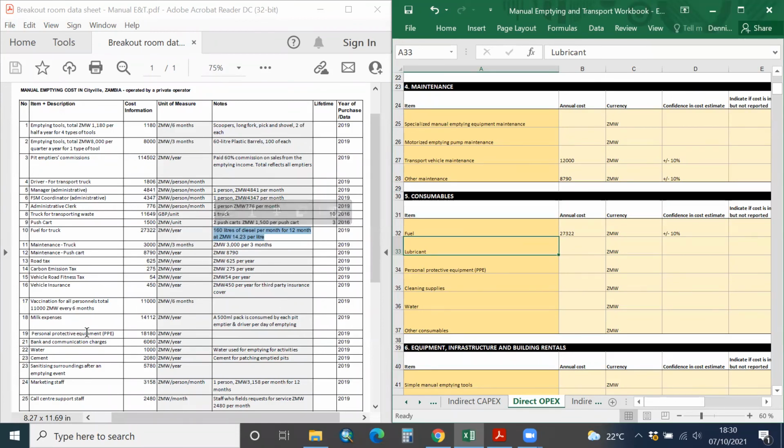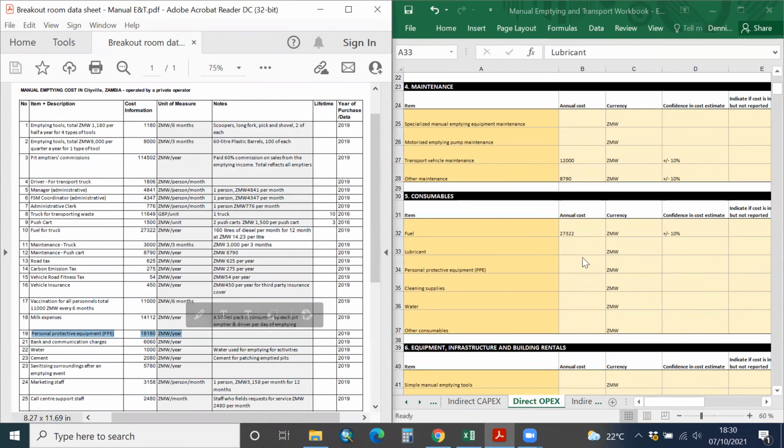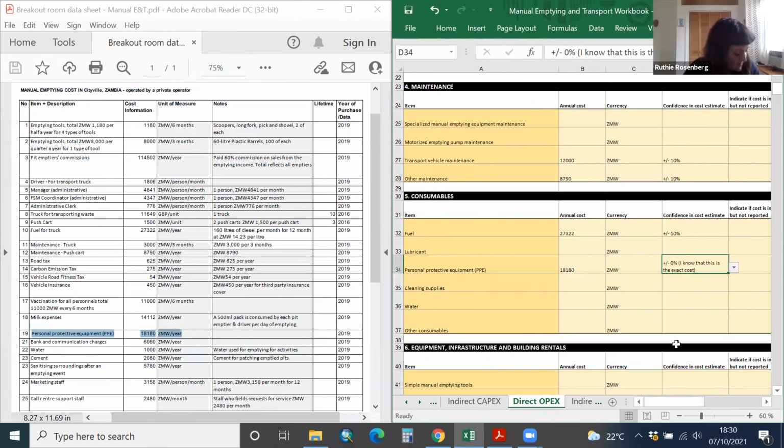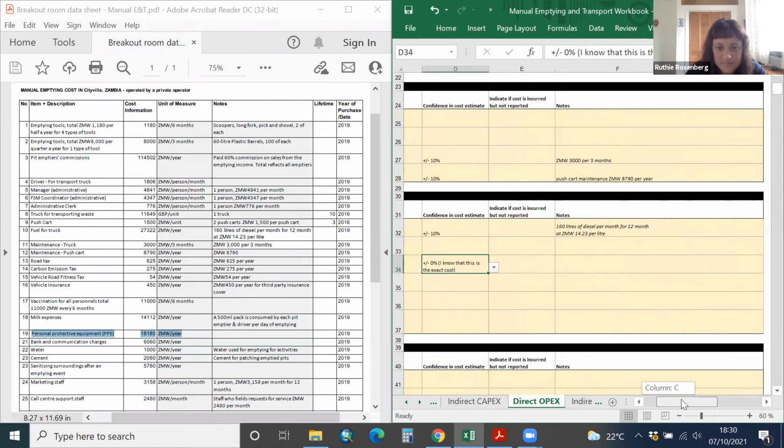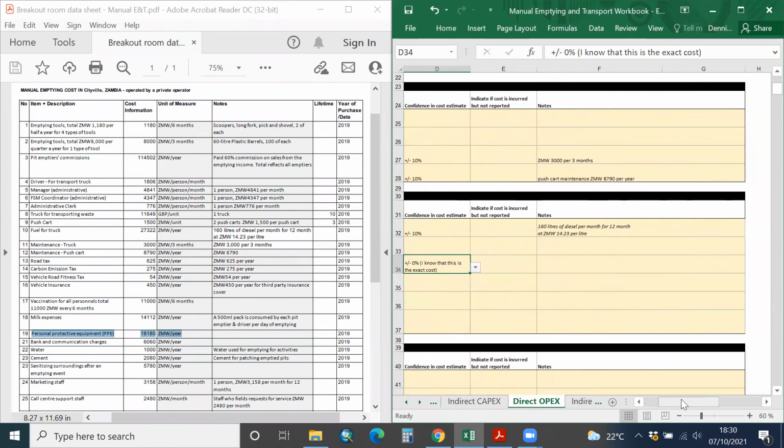Okay. Another example will be your PPE. We'll just take the PPE example quickly. On row 20 in that data, you are given that your PPE would cost 18,180 kwacha per year, and then you enter that in B34 as it is, and then you select the confidence level, which basically is 0% in B34, and you add in your notes.